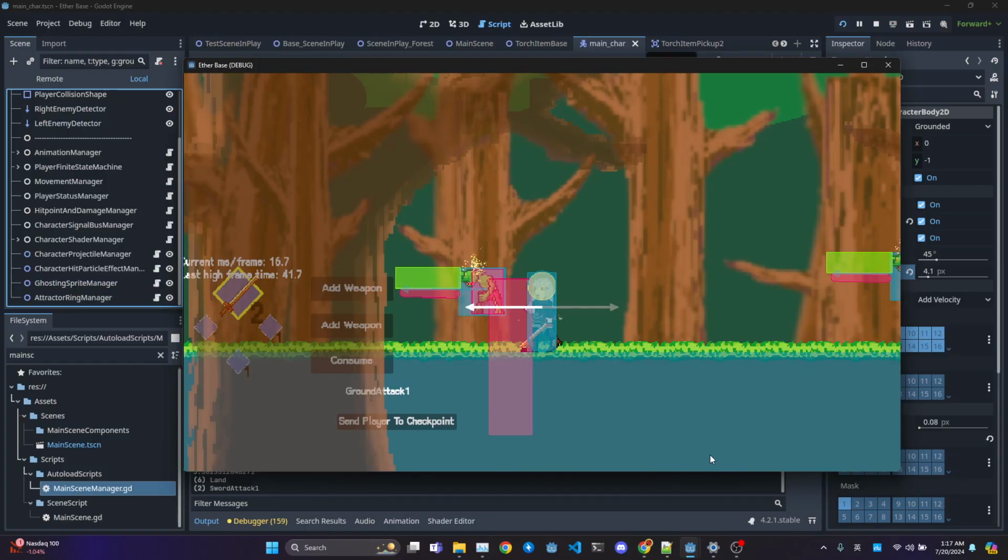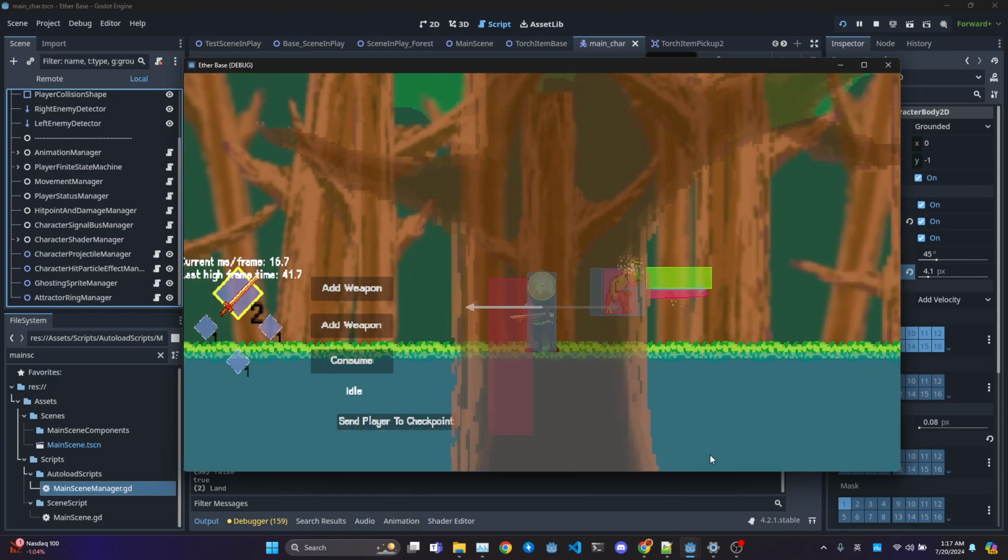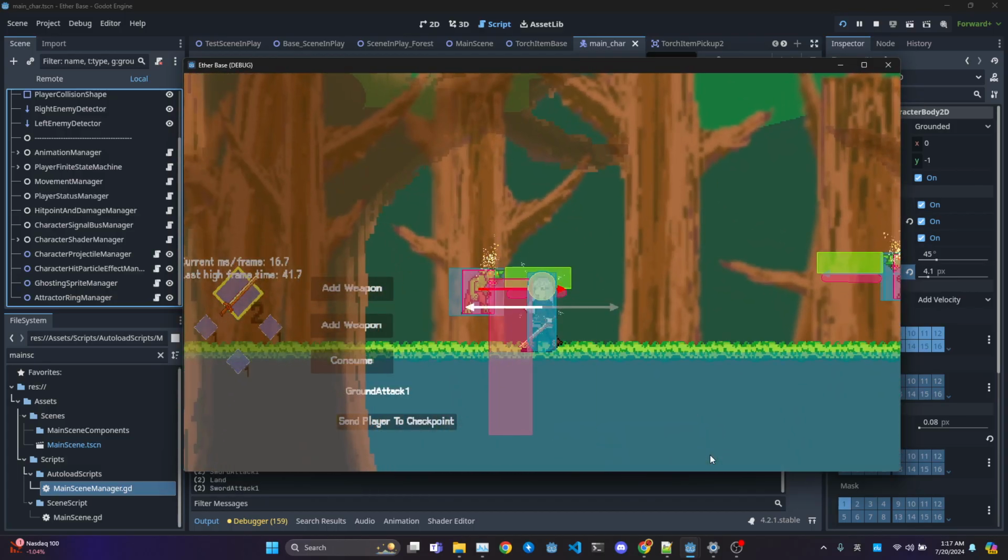So it's like this. You can see that I did not press any directional input, but the raycast does the work for us, and then she'll turn around.